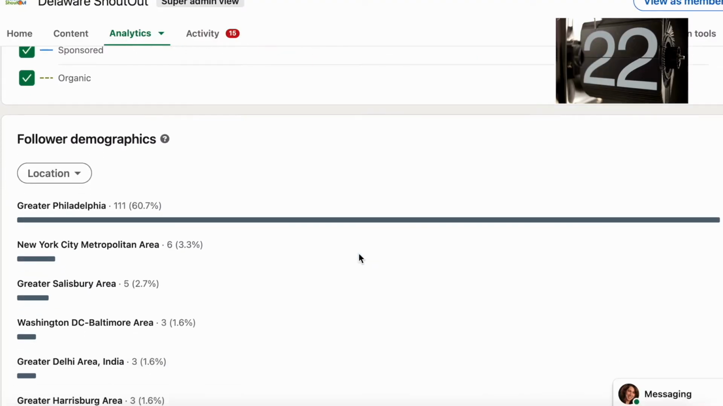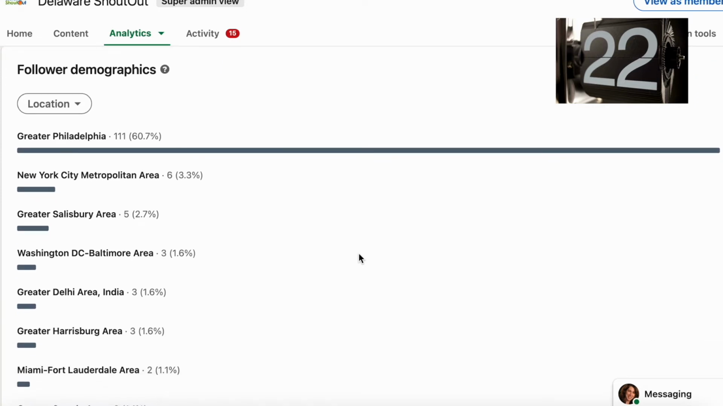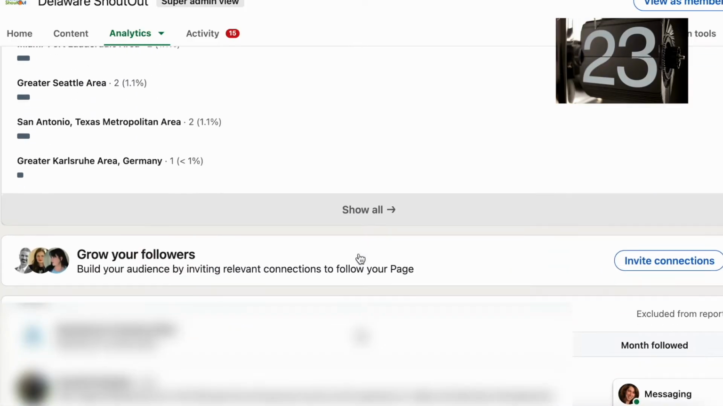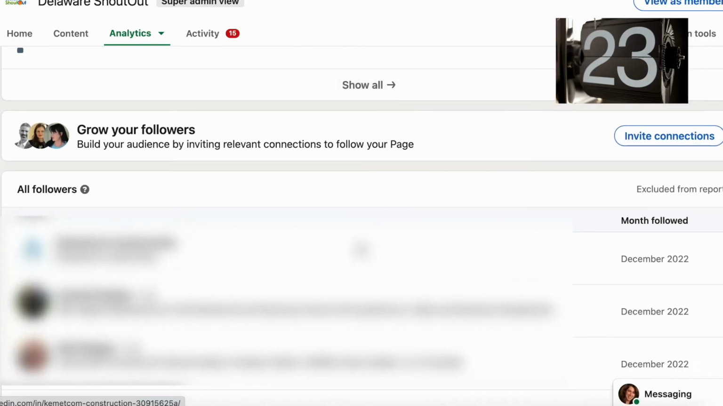And when it comes to follower demographics, it's just like I mentioned before in the personal profile analytics, you want to make sure your current audience and your target audience match. And if you scroll further down, you'll see who your actual page followers are and when they joined. And one thing you can do with this information, if it's appropriate, is try to connect with these people if you aren't already and start a conversation. Or if you're already connected with them, reach out to them and thank them for following your page.